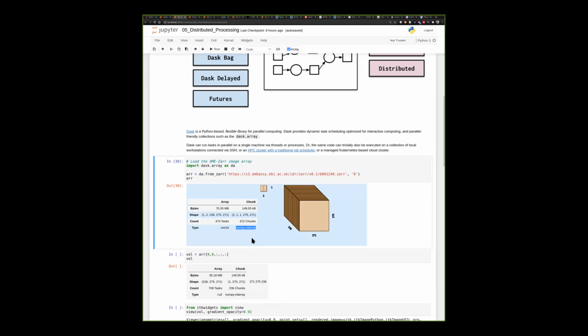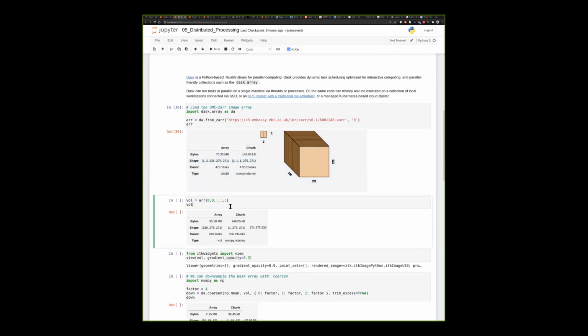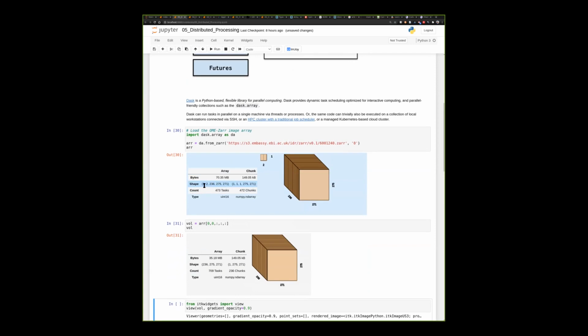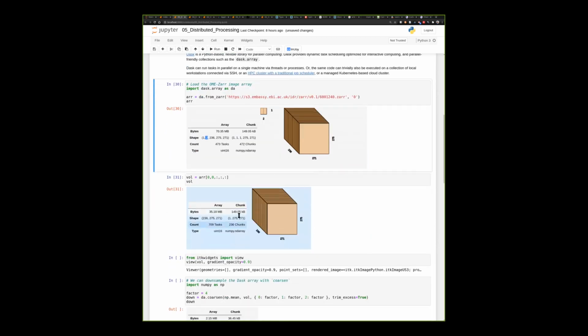Okay. So this is a Dask array, but it has the same interface as NumPy arrays. Very closely mimics it. And we can do things like slicing on it. So let's extract from this data set that has one time point and two channels or two components, the first channel. So we're going to take the first time point and the first channel and just get a single volume, 3D volume.